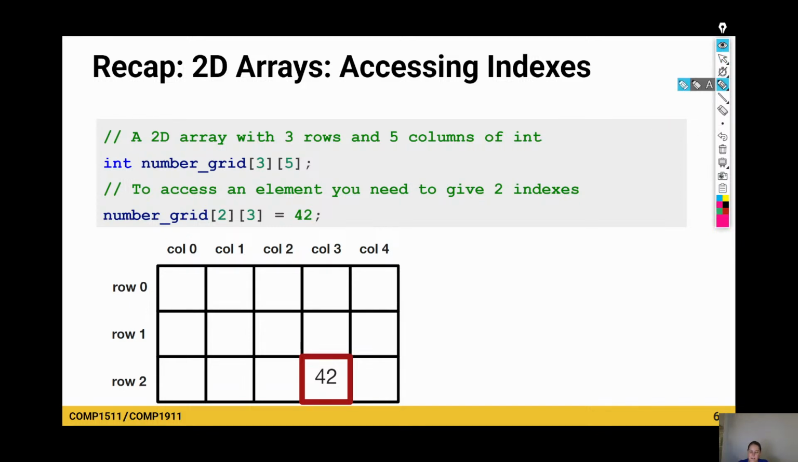Just a reminder, because they're brand new, with any array, we need to choose one type that we're going to store in that array. In this example, we're having an array of ints. The name of the array, we've called it number grid. This is like the variable name. And then we've got 2 dimensions here, in these square brackets, which we use for arrays. And this means we can visualize it as having 3 rows and 5 columns.